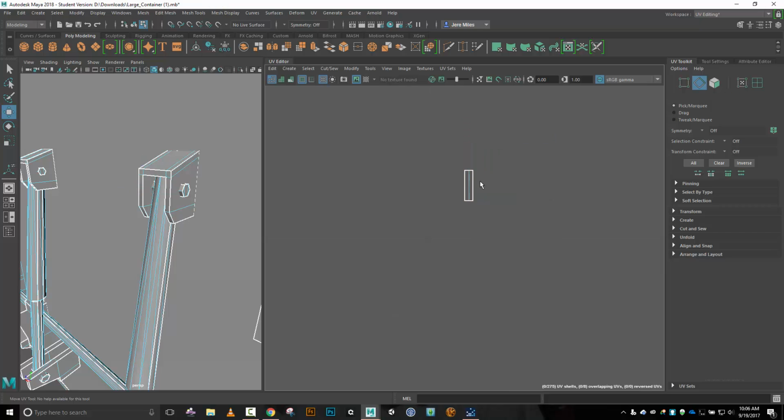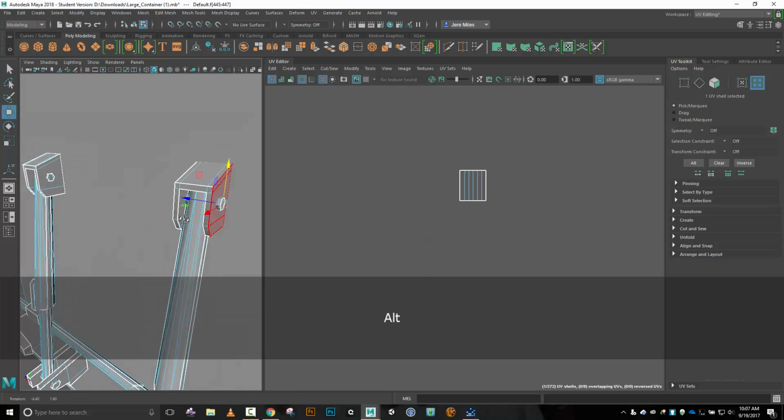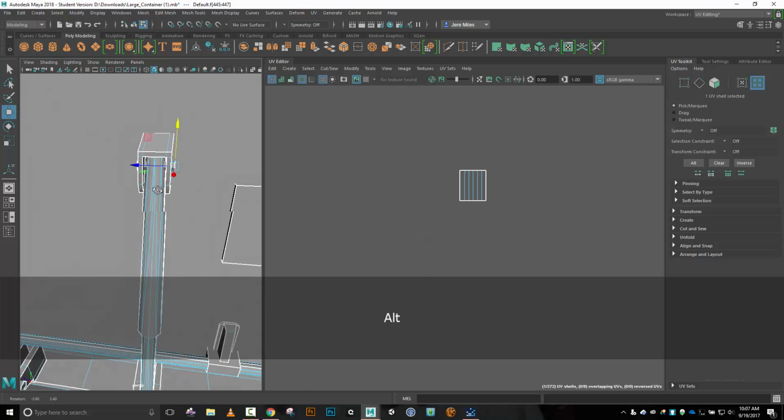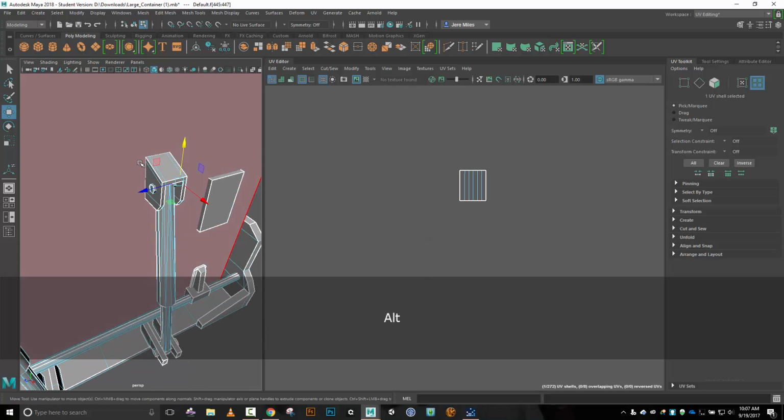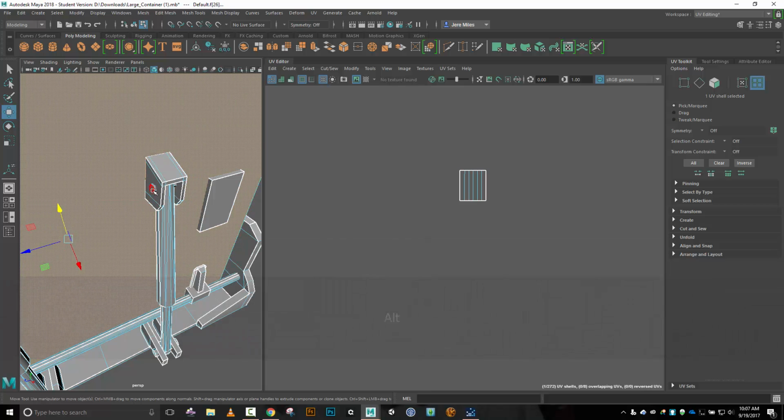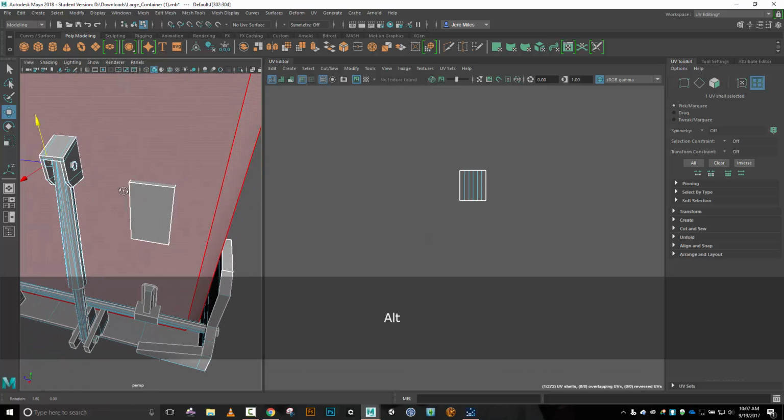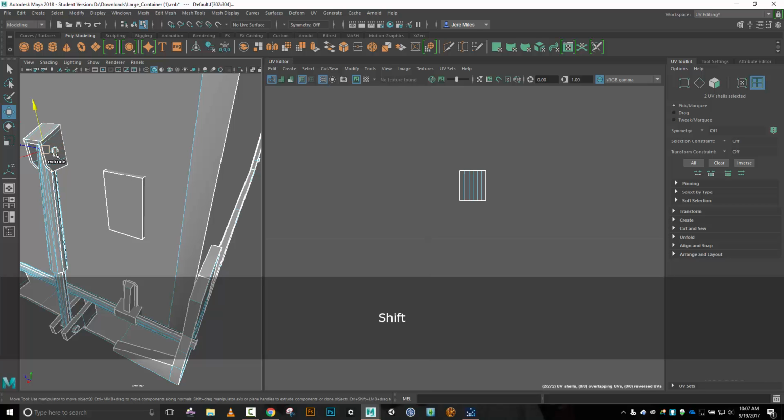Let's go to our edge mode. Let's stitch some things around here. Move and sew. Do this one. Move and sew. Keep going. Move and sew. We got to the end. Let's go to UV shell. I'm going to grab that one, and that one. That'll be easier. And that one.